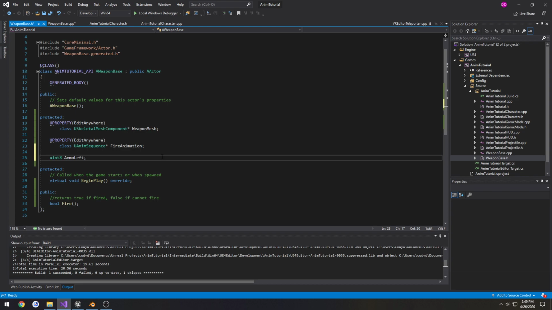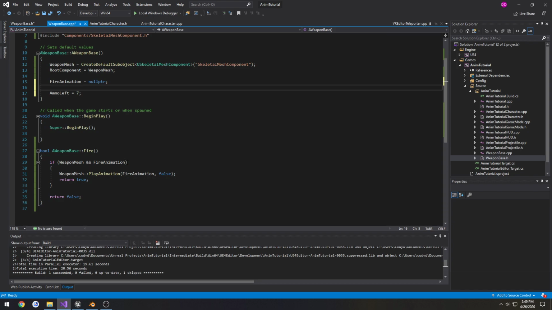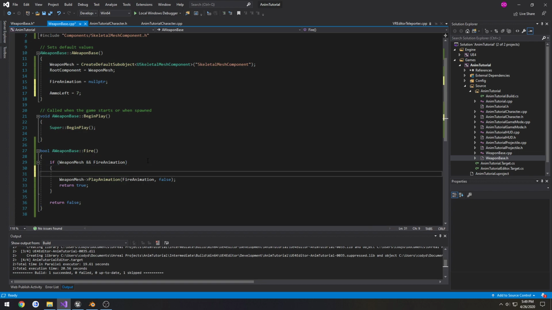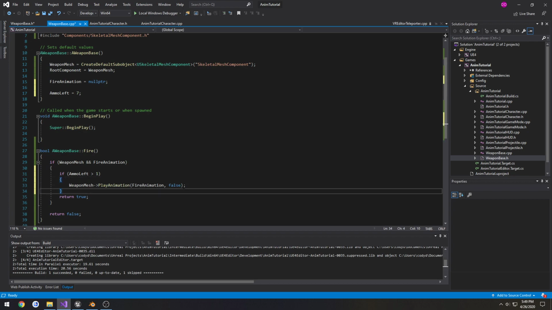And let's see, pretty much going to decrement it each time we fire, so weapon mesh and fire animation, we're going to do a check. So if weapon ammo left is greater than 1, we're going to perform the normal play animation. So let's see, even if we have 1.